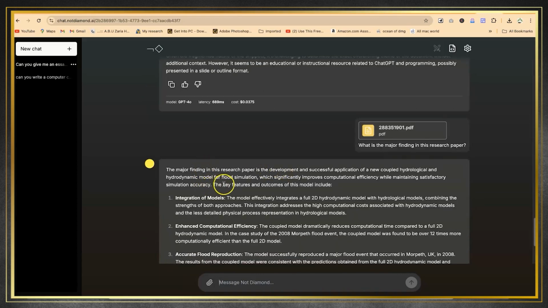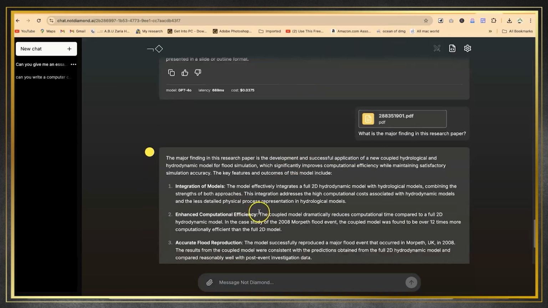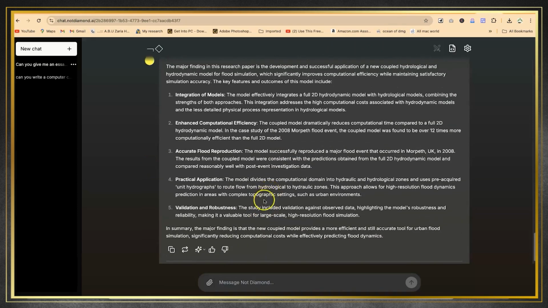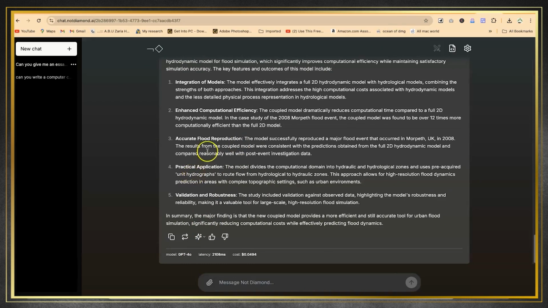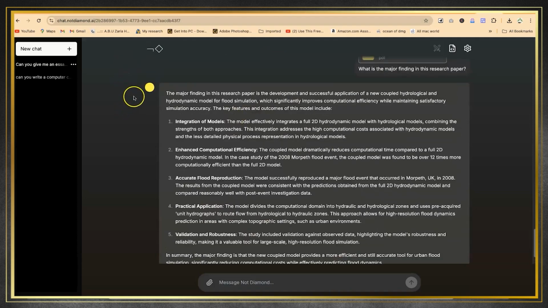You can see the major finding in this research paper is the development and successful application of a new coupled hydrological and hydrodynamic model for flood simulation, and that's exactly what is in the document. This is how powerful this AI tool can be. I think it is a must-try AI model if you want to experience something similar to what you have in ChatGPT, and you can always access your previous chats from here, and you can click on these two dots to rename them.